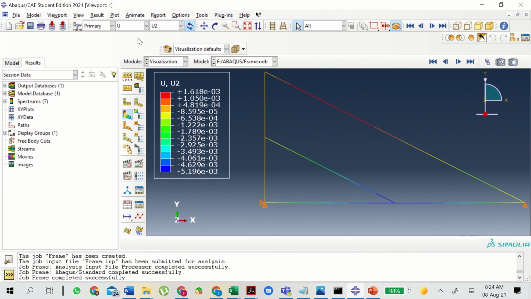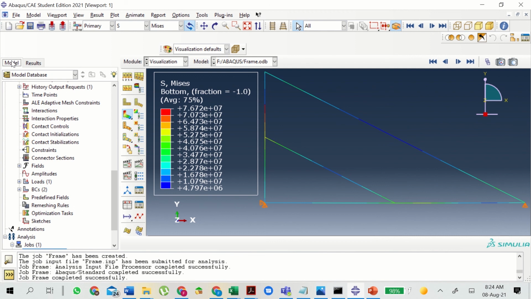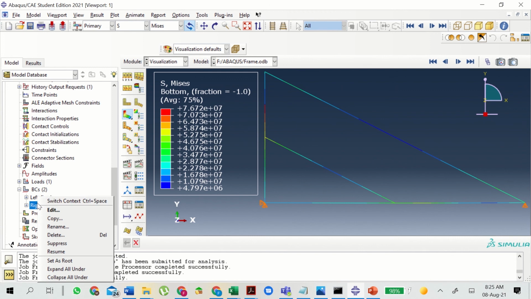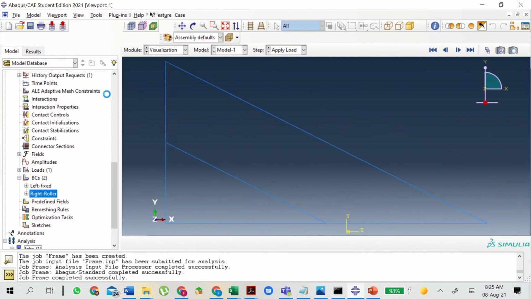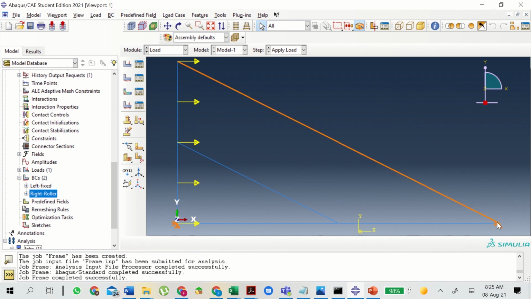Now let us just go back to the model, and suppose we are required to change this roller support to a fixed support. So what we have to do is go to BC, right click on the roller, edit, and add the constraint in the X direction as well, and OK. And here you can see the constraint is added.